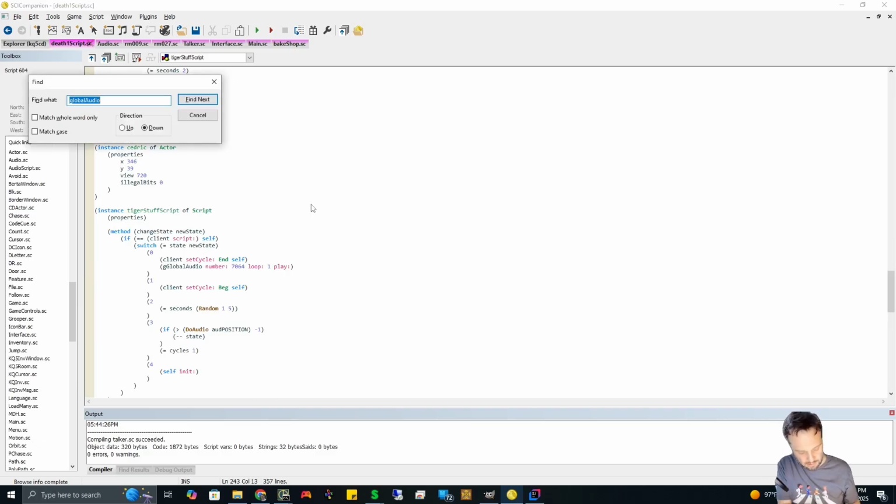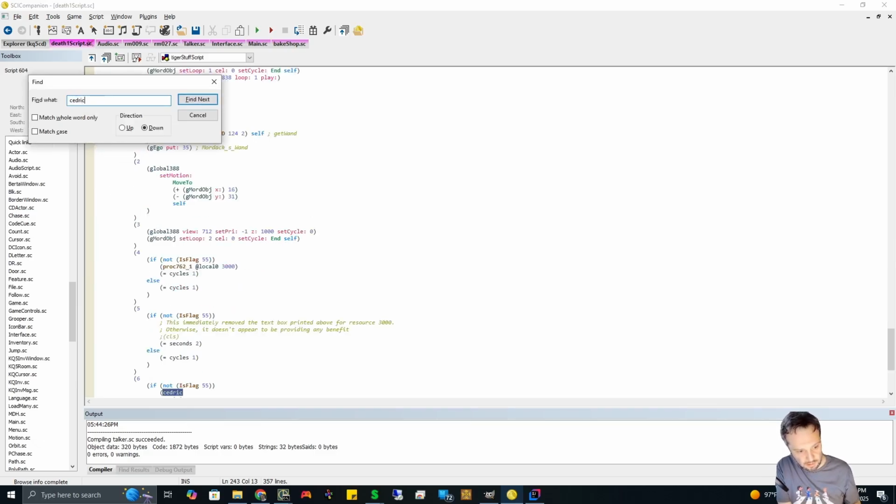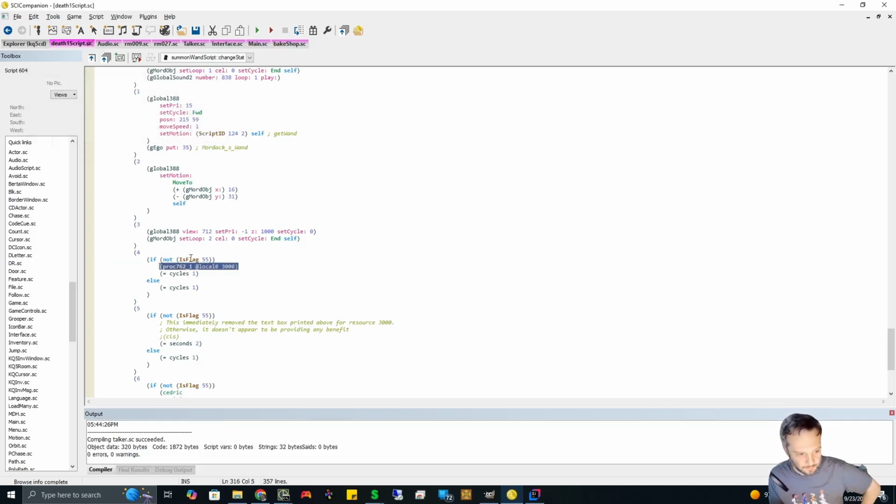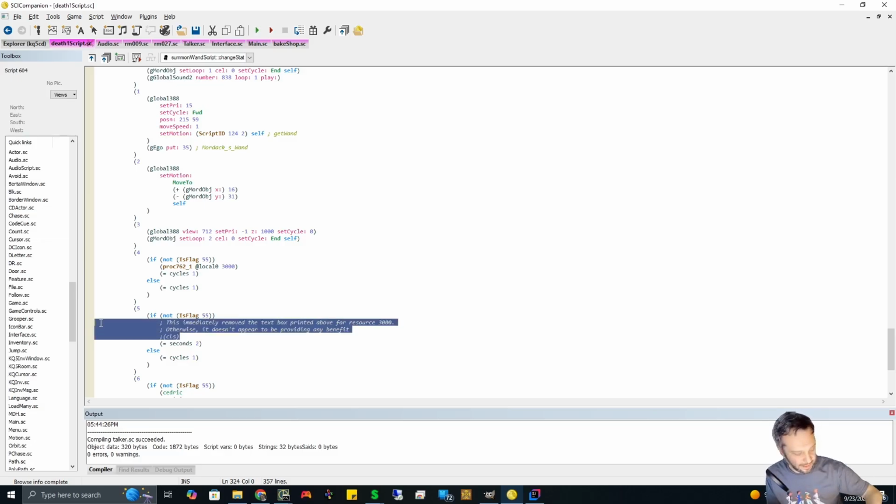So, let's see. I'm not finding it that way. Let's try, is it say 3000? Just look for 3. Oh, there we go. Okay, so this is the talker dialogue, so it won't be say. So this was getting printed out, but then the next state happens immediately, and this clear screen function is run, which removes the text box immediately. So that's what was the problem there. I didn't see any other place where something like that happened. So I just had to comment it out, and when I tested it, it worked great. There was no other problem.